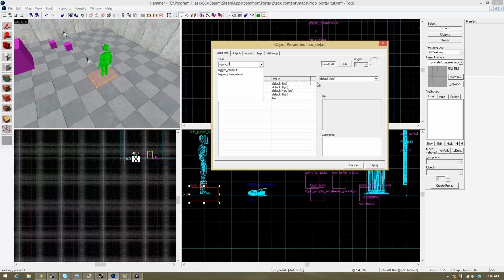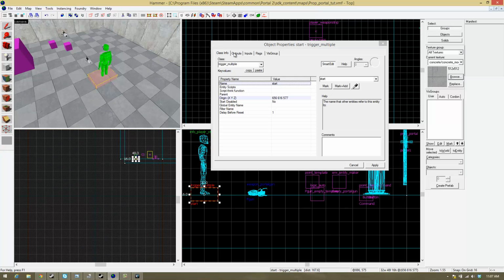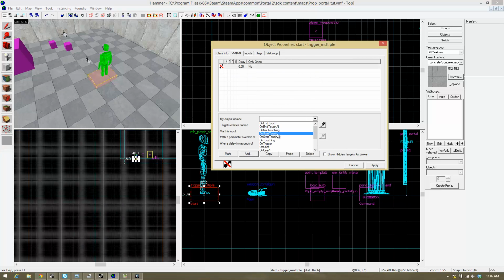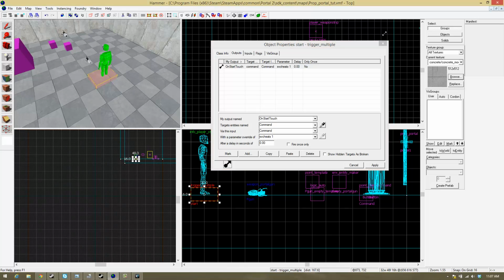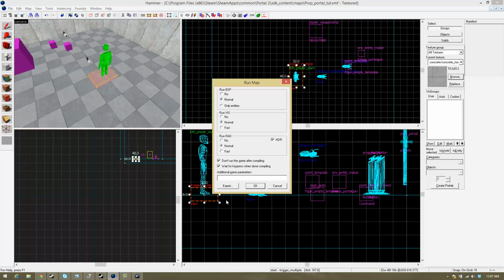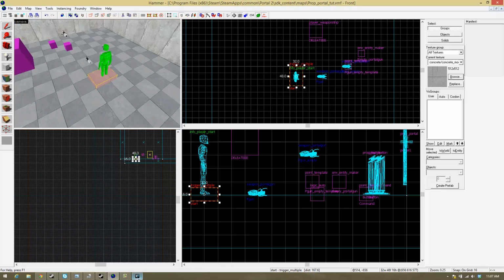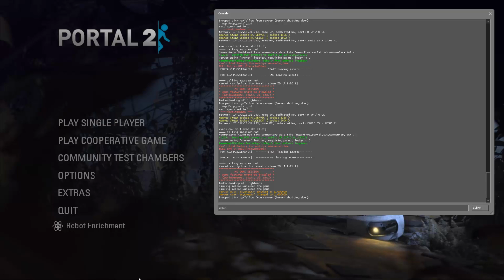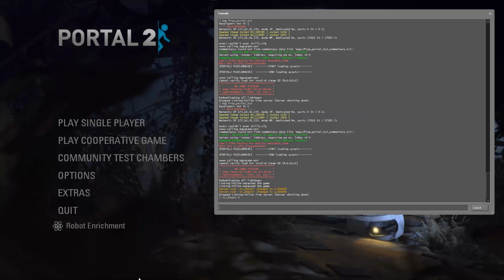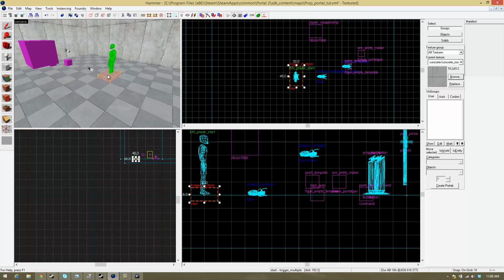Trigger 1. You know what? I'm more comfortable with multiples. So I'm just going to use that. Alright, and start. Put that around the player. And let's see, outputs, add on start touch, command sv_cheats 1. Actually, sv. Alright, and that needs the underscore. My bad. Glad I caught that.